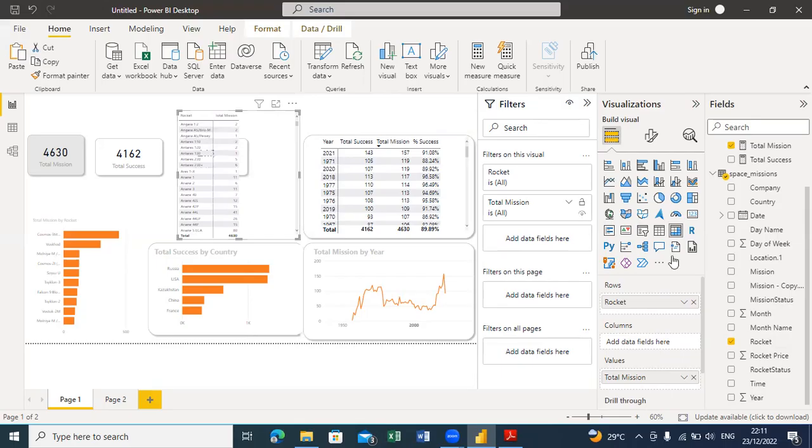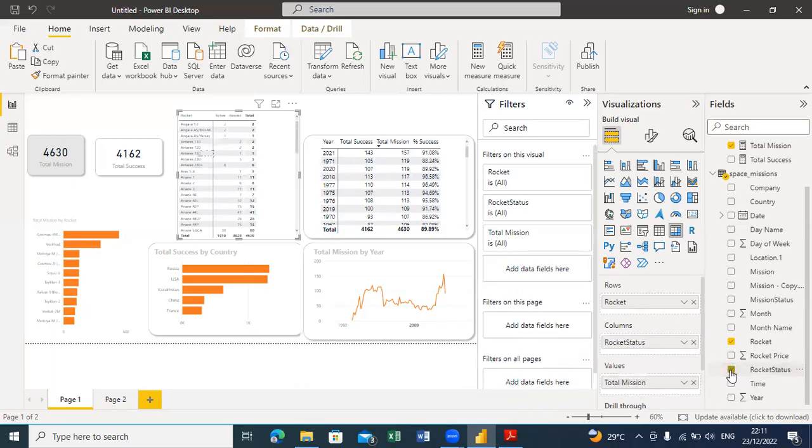Okay. This is it. We have it like this. This is total mission itself, right? Now, but we want to know which of them, whether it's active or not. So we bring rocket status into the column. Can you see rocket status now in the column now? Can you see the two headers? Yes, sir. Yeah, that is it.